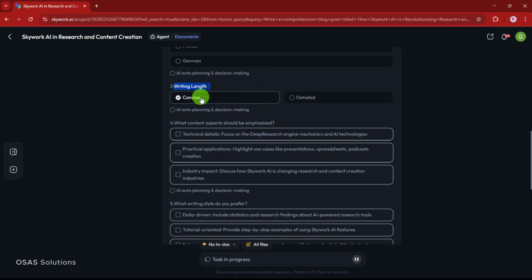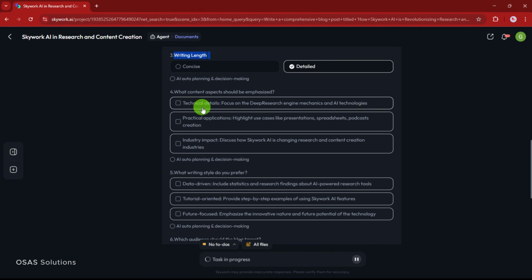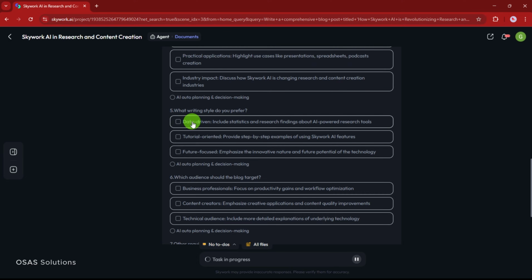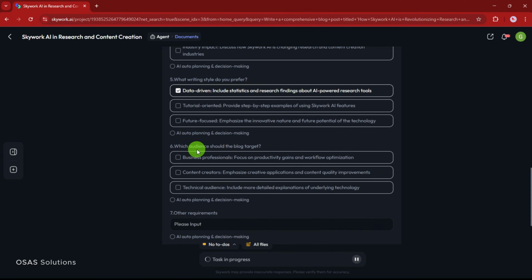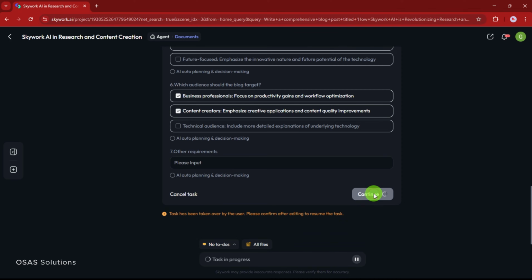Next, choose the length of document between concise and detailed. The next field is about the content aspects that should be emphasized. Fifth one is writing style. You can choose one of the given writing styles. Next, select the target audience for your blog, and once done, click the Continue button.